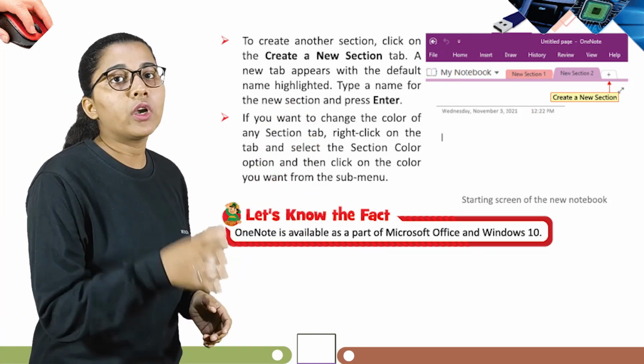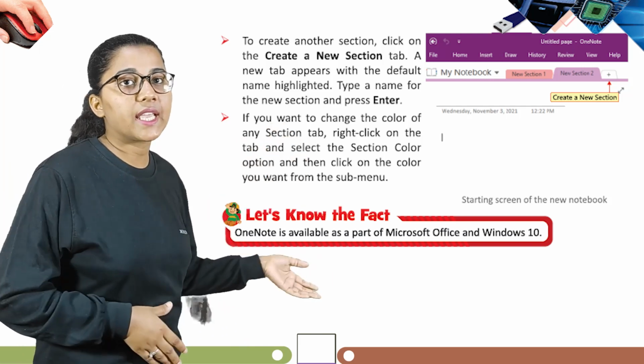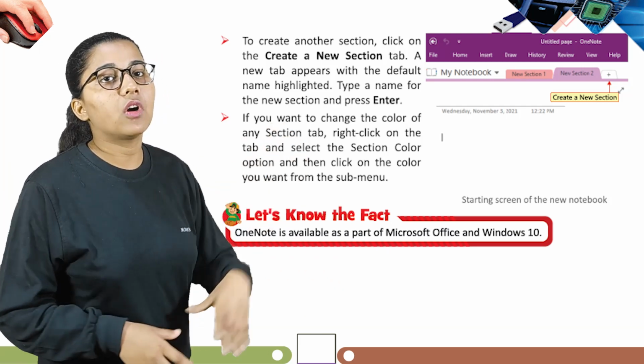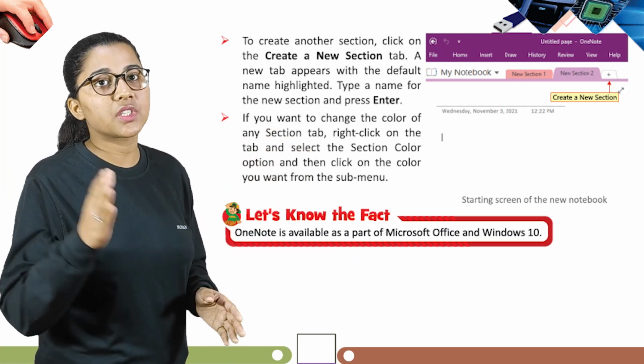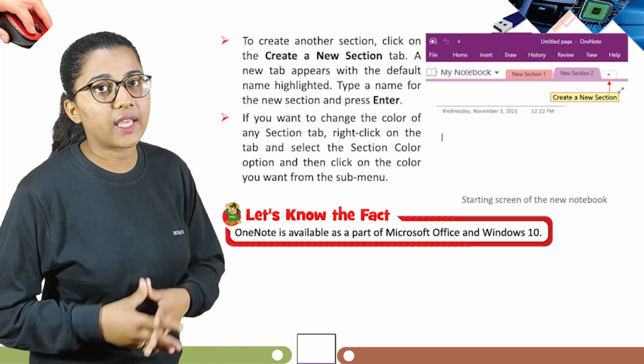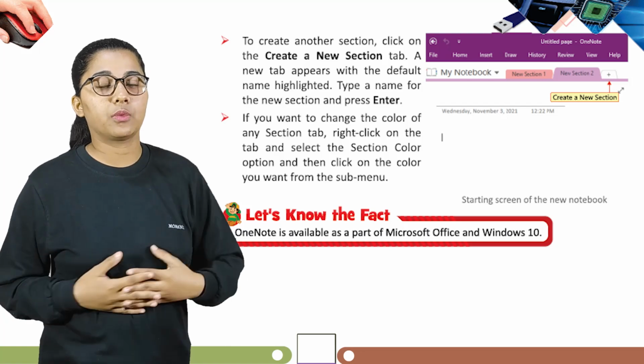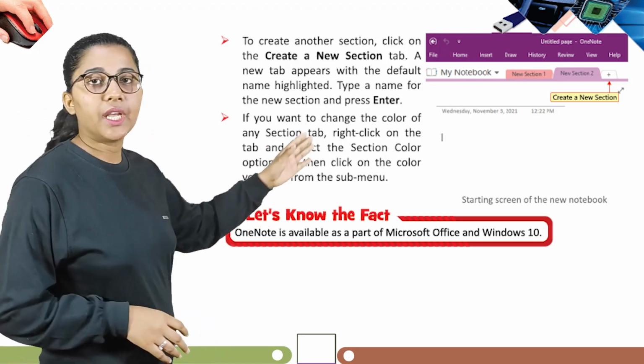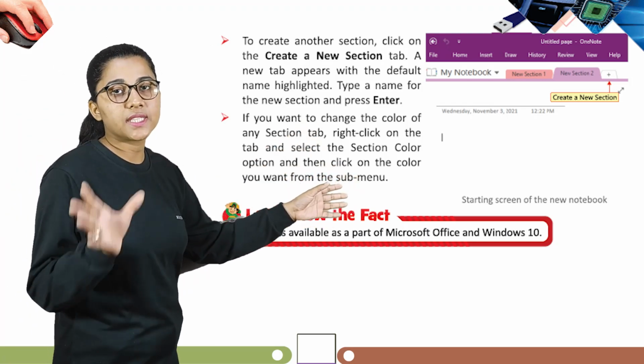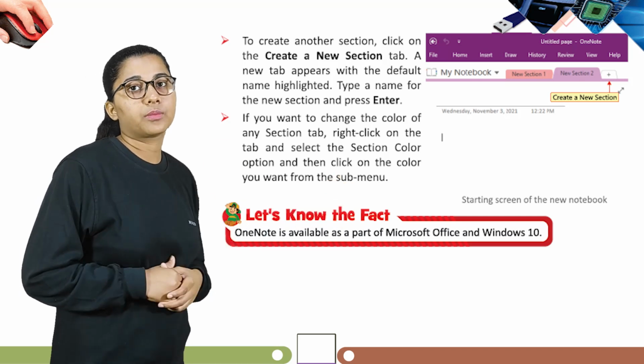So, if you want to change the color of any section tab, right click on the tab and select the section color option, and then click on the color you want from the submenu. So students, here you can see the interface of how you will change the section in OneNote.